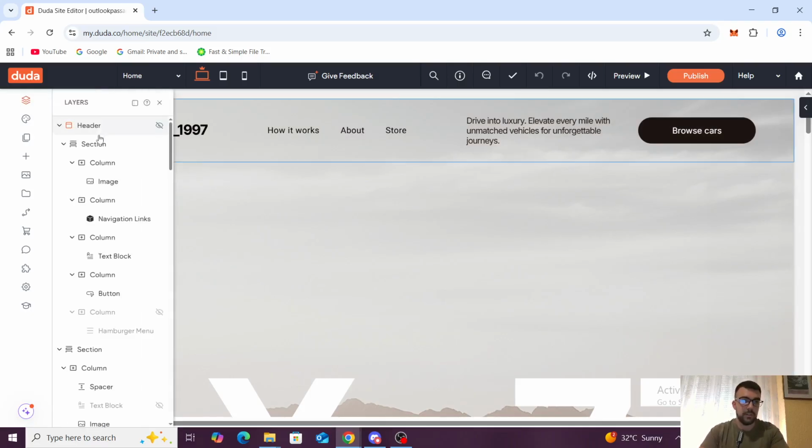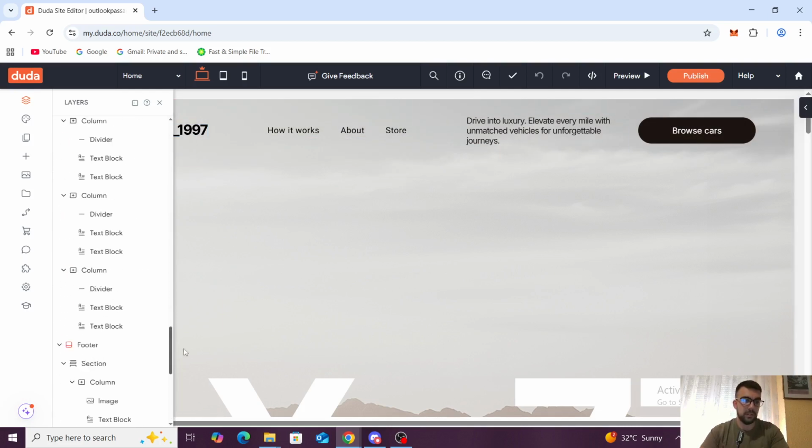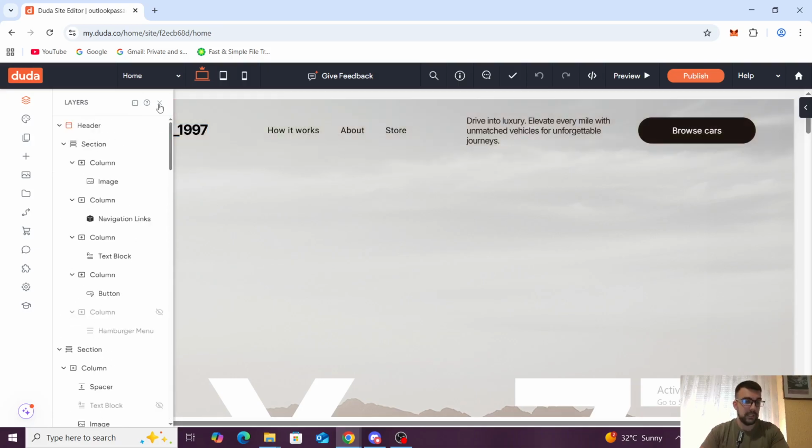If you click on layers, you can see all the sections that are given here, and you can manually select them and remove them on here. So you can hide on this device. It doesn't have to be hidden, and through there you can just remove or delete sections.